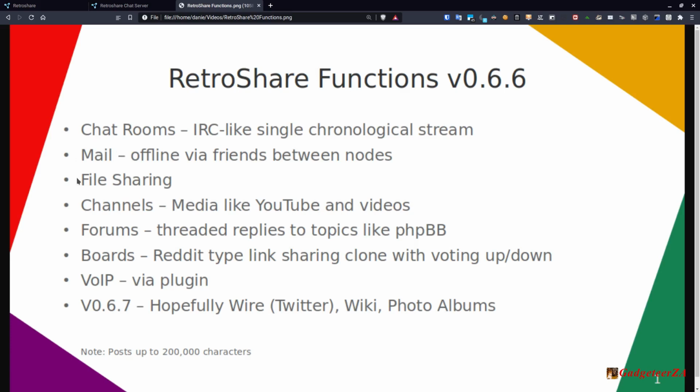Another very powerful feature for RetroShare is file sharing. So what you're going to find here is masses and masses, depending again who you connect to, of TV shows, music, audio files, what people have created themselves, various other things. So that's going to be something quite interesting for many to explore.